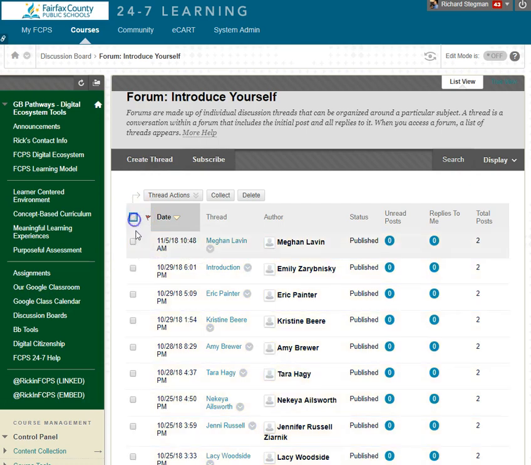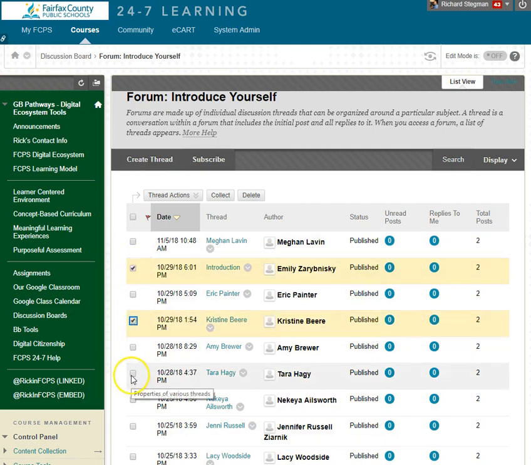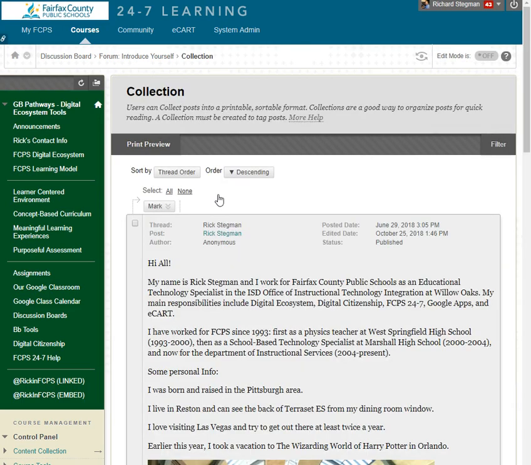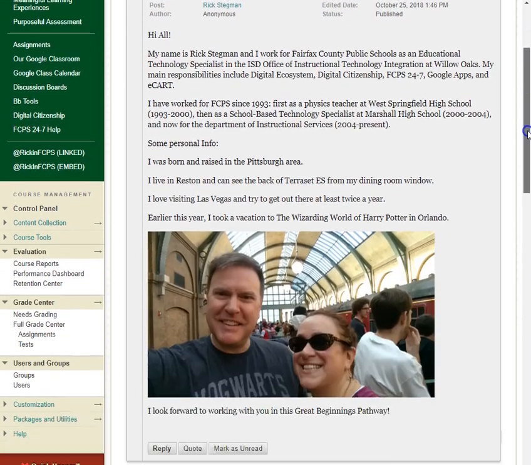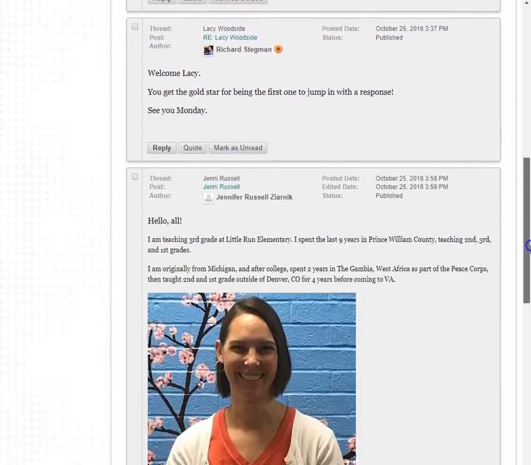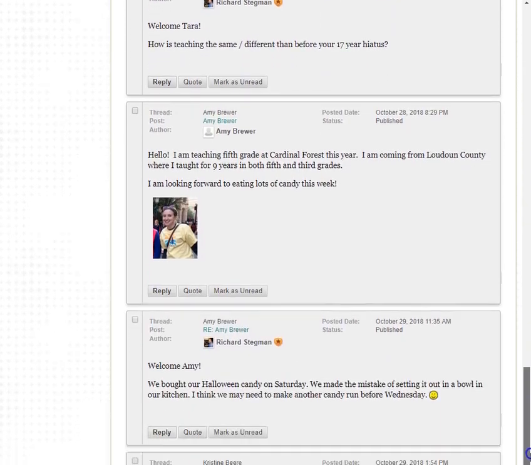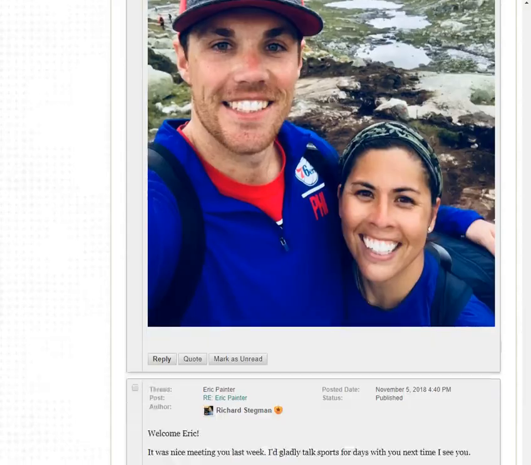If you just want to look at individual responses or threads, you could do them individually, but I want to assess everything, all the action inside this one discussion forum. And so I'm going to collect them all. So select them all and then use this button, collect. And so I do that. All of the posts made in that discussion board are in one long list that I can scroll through, all on the same page.